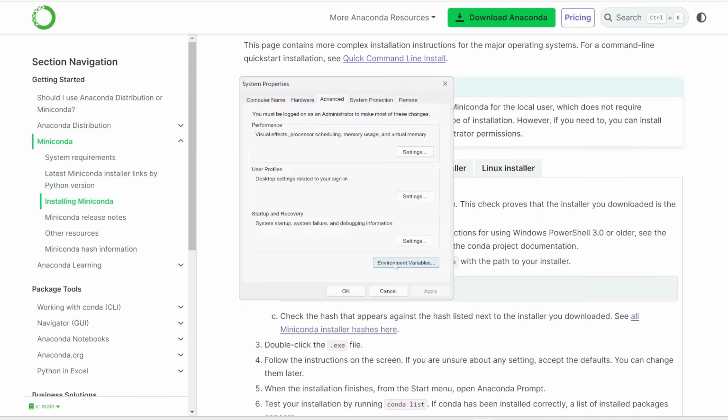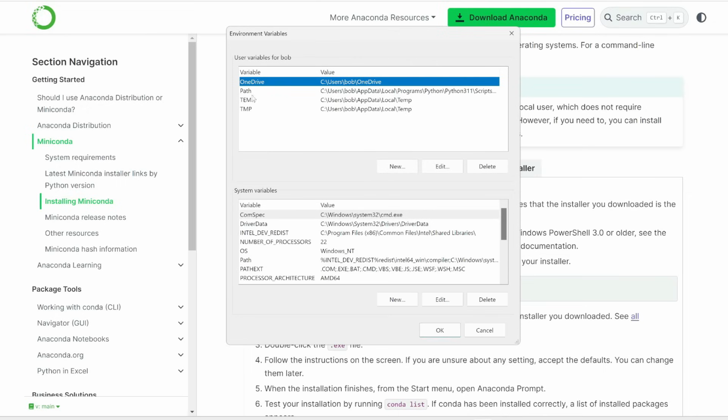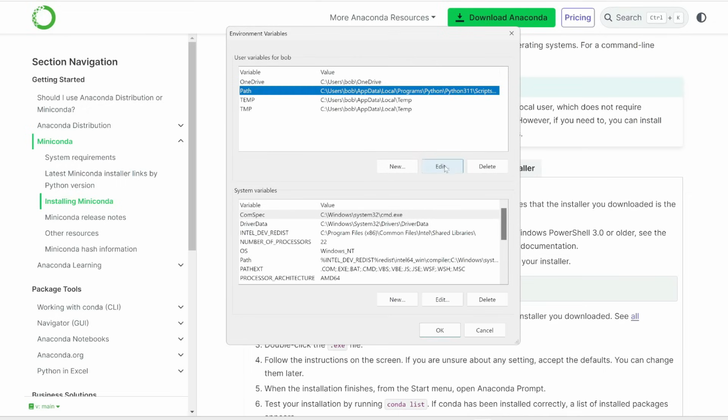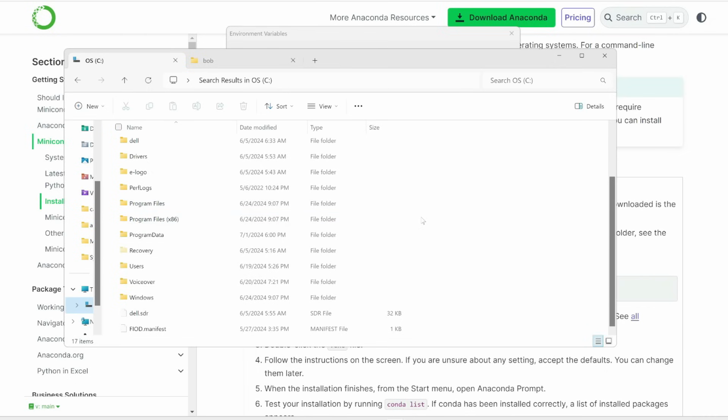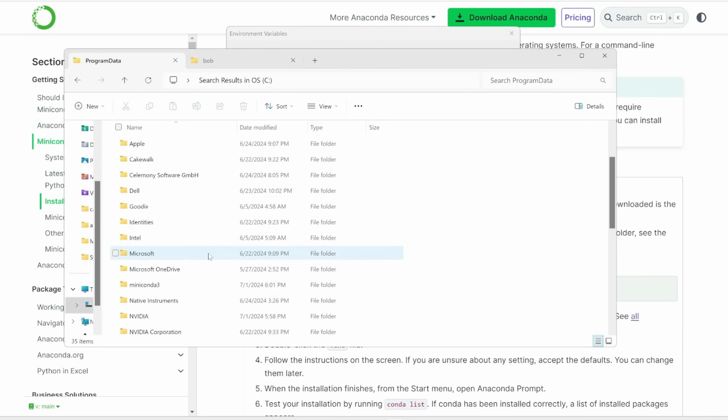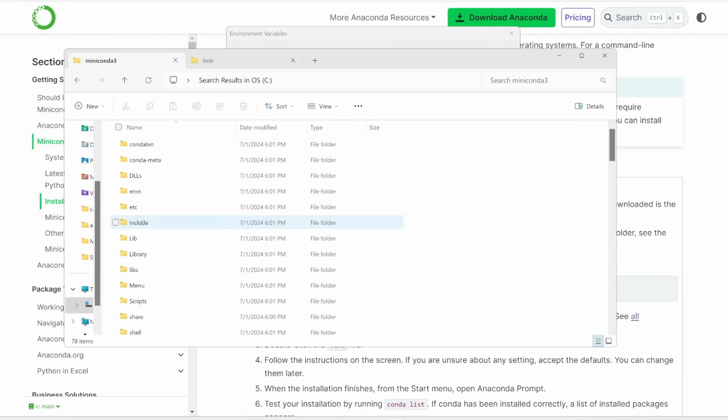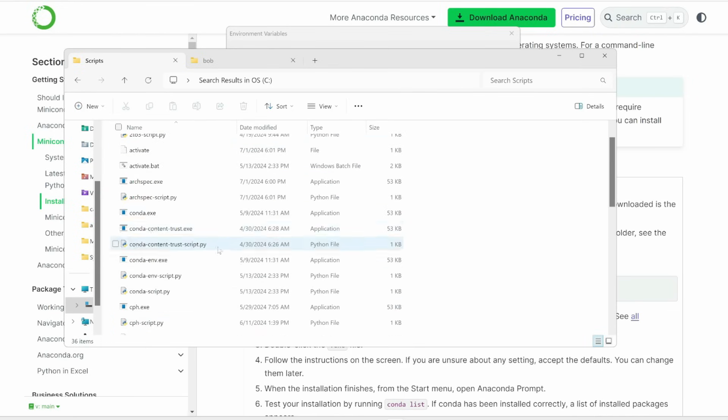We're going to click on this, and then click on environment variables, and then click on the one that says path, and then click edit. And here's where you add in the path of Anaconda. So it depends where you installed Anaconda. For me, I installed it in program data, so it's going to be in program data /miniconda. And then if I double click on scripts, you can see that conda is here. So this is the folder we want to paste in.